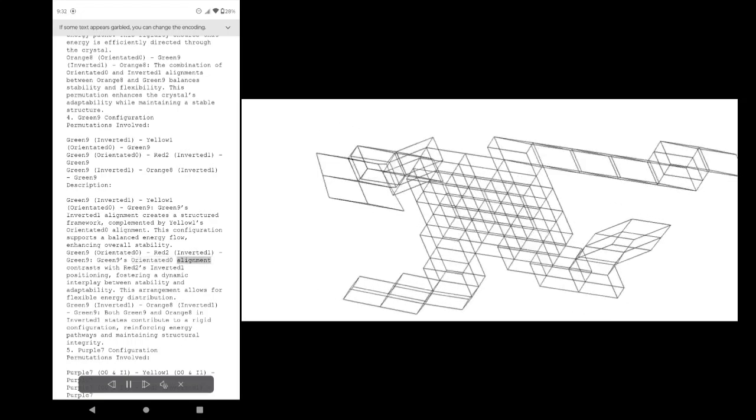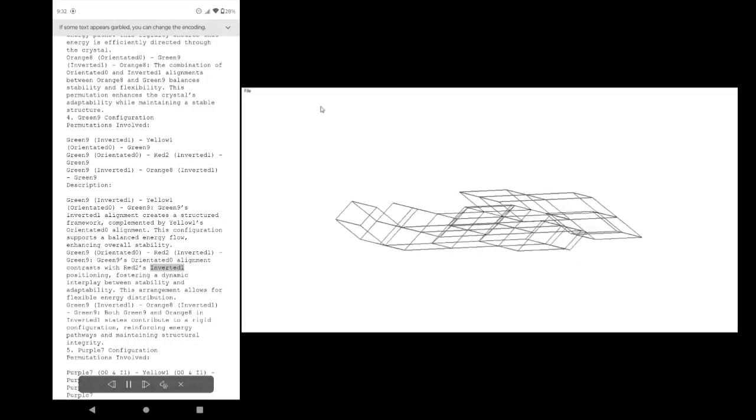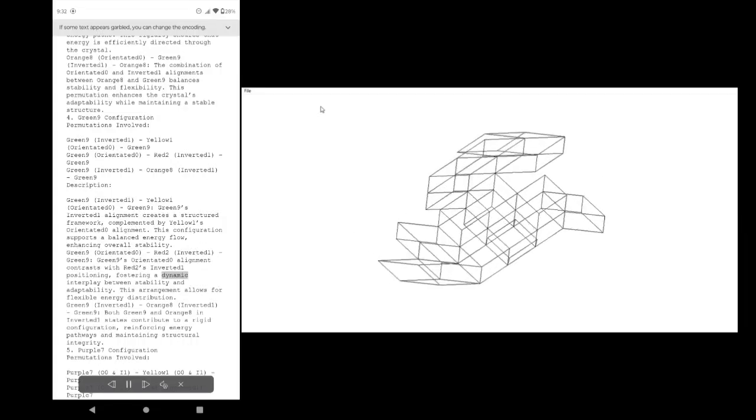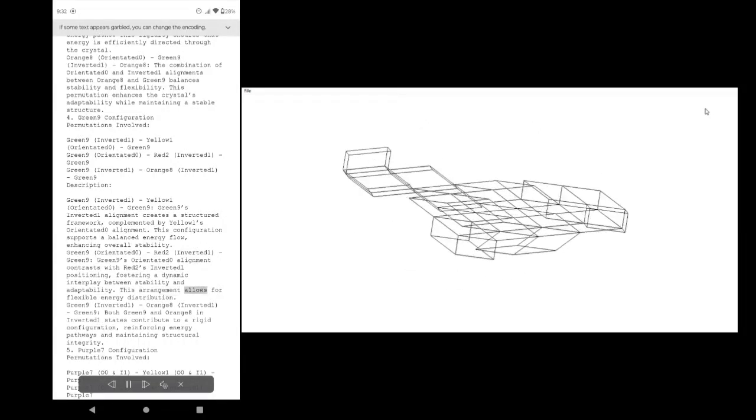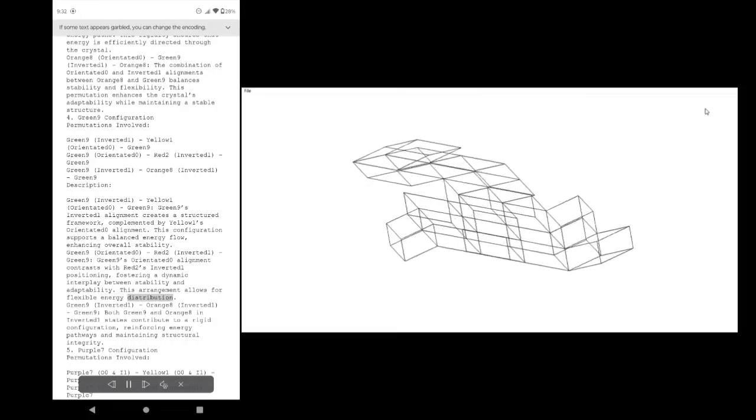Green 9, orientated 0, red 2, inverted 1, green 9. Green 9's orientated 0 alignment contrasts with red 2's inverted 1 positioning, fostering a dynamic interplay between stability and adaptability. This arrangement allows for flexible energy distribution.